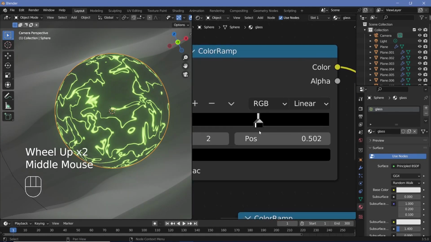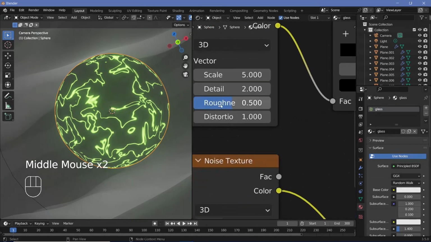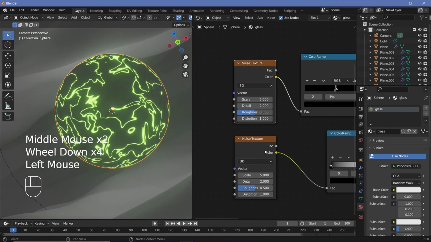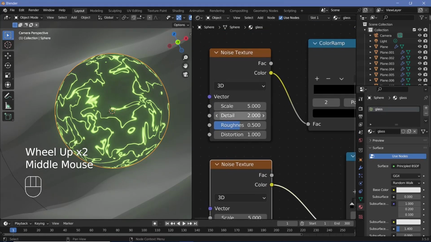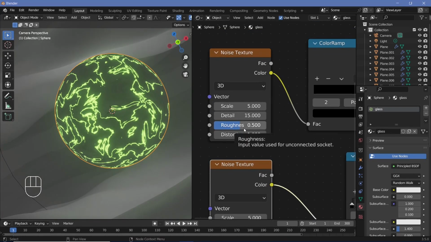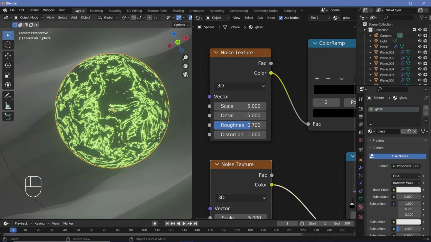that goes through. Now the reason why we used a different color noise texture instead of this one itself is because with this new noise texture, you can actually increase the detail all the way to 15 and maybe increase the roughness as well to something like 0.7 just to make it look a lot cooler.